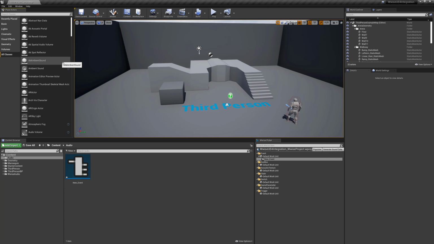If you're familiar with working with ambient sound actors within Unreal, you would now need to use an AK ambient sound actor if you want to trigger your ambient sound from Wwise. We'll look at this in my next video. I'm not going to talk about the other actors, as in this video I'm just giving you a brief overview of what new options the Wwise Unreal integration has given us.